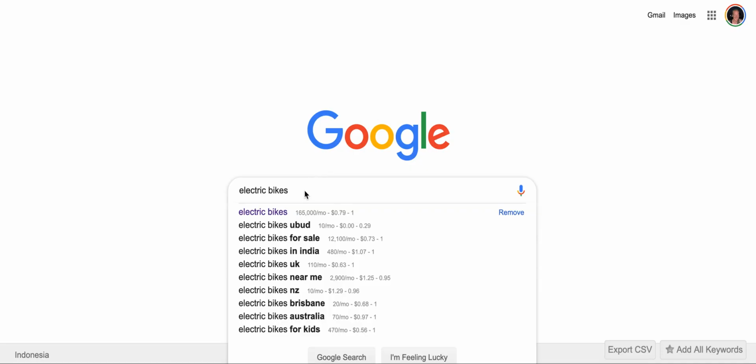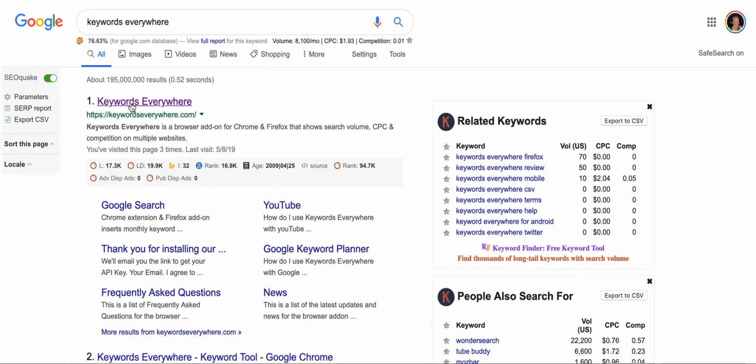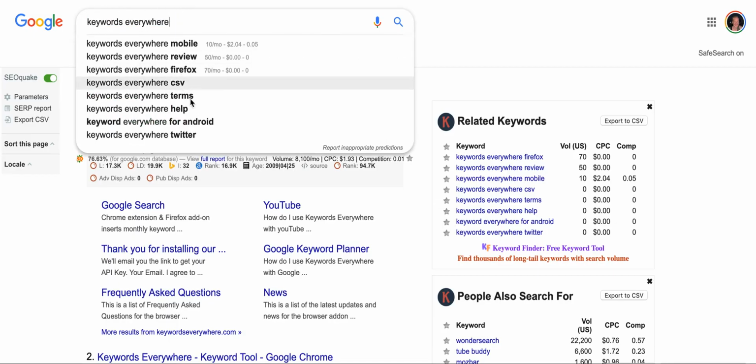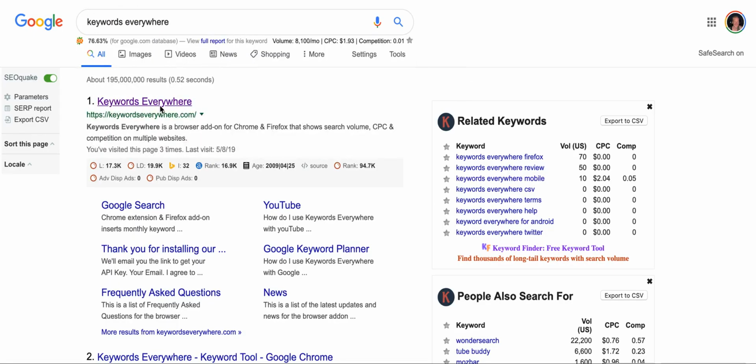I'm going to use the first example of electric bikes and just type this into the Google search bar, and it's giving me the search volume results right here. That's because I downloaded a tool called Keywords Everywhere. This is a Chrome extension, so it only works with Google Chrome browsers. If you type Keywords Everywhere into Google, or click the link in the description, you will get that.